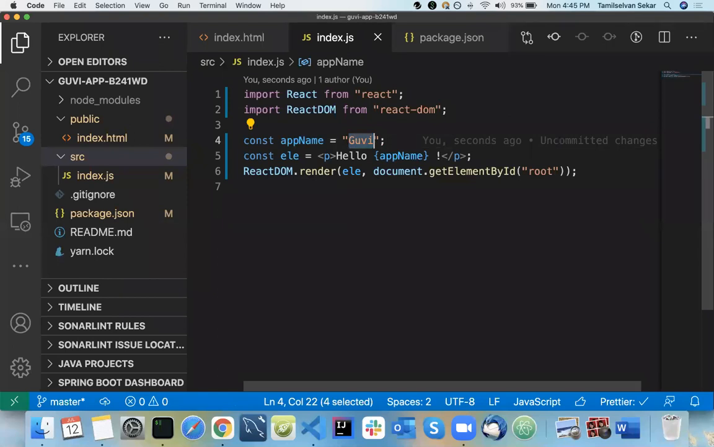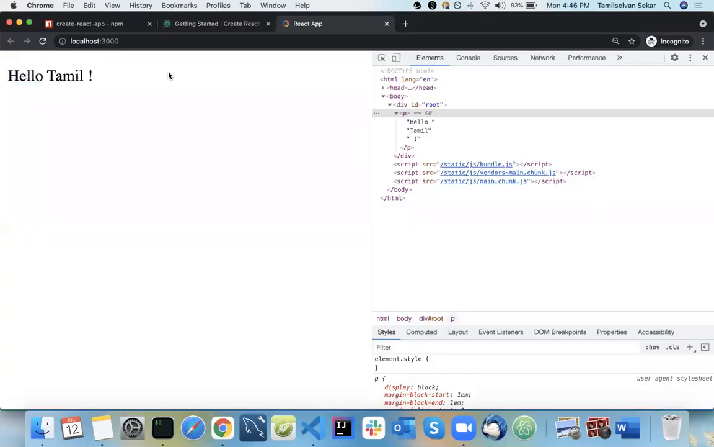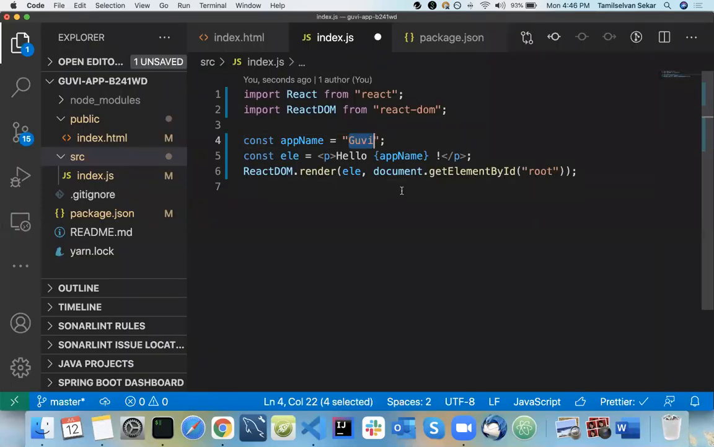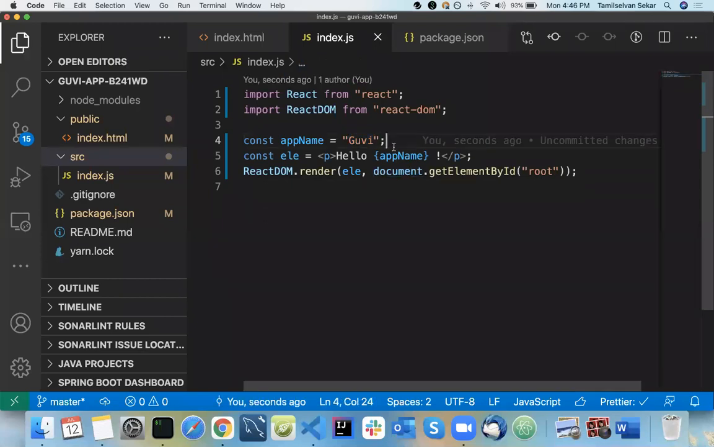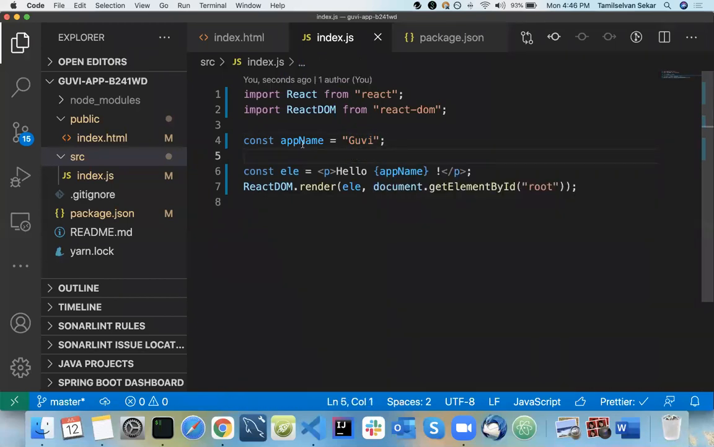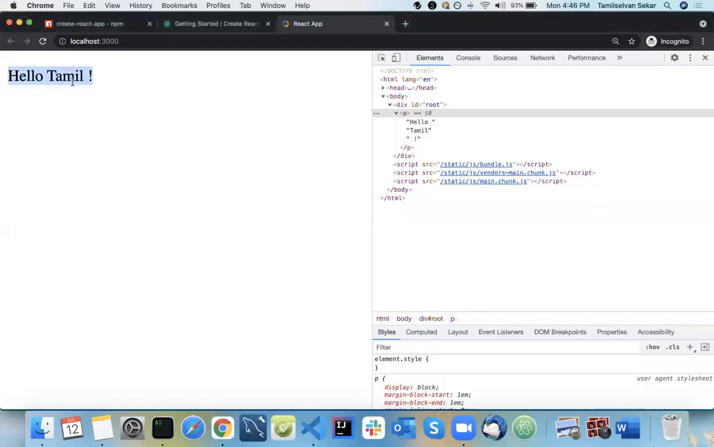Suppose if I modify this, it will be modified. The basic thing you need to understand here is, in order to access your variable value inside your HTML JSX element, you need to use curly braces. So app name is a variable here. I just use it, and that particular value will be placed here, and that's why it's rendering hello, whatever I mentioned here.